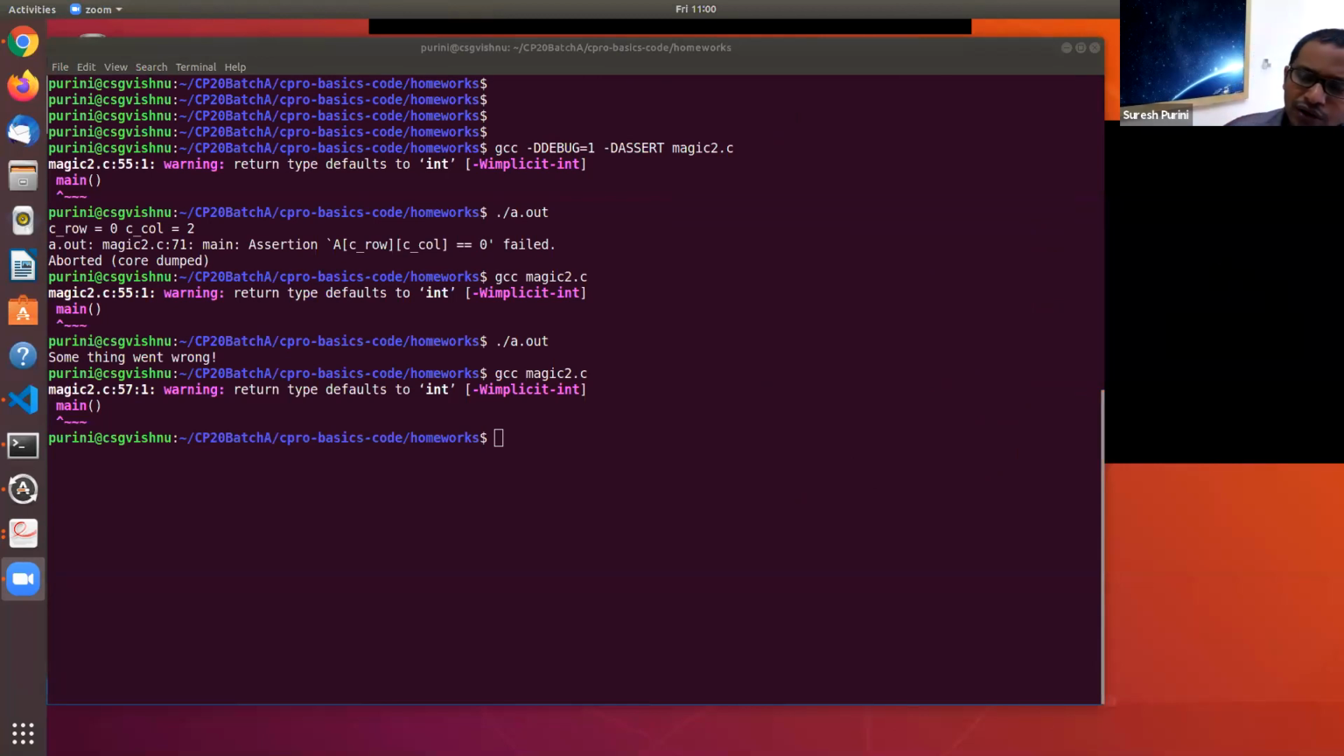So no, NDEBUG is not a keyword. It's not a predefined macro. It's all user defined. NDEBUG is user defined. That's the right way to put it. So Shashwat, NDEBUG is not a reserved identifier or anything like that. There is nothing like reserved identifiers actually to start with.